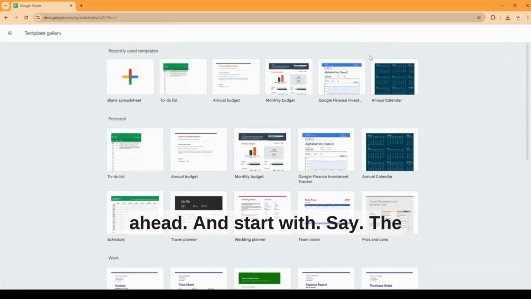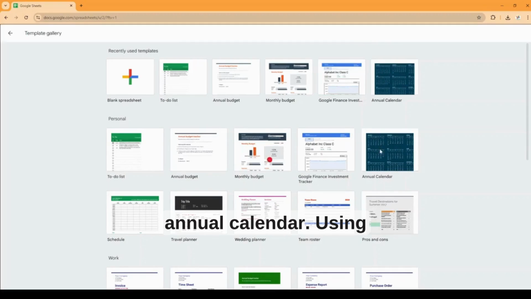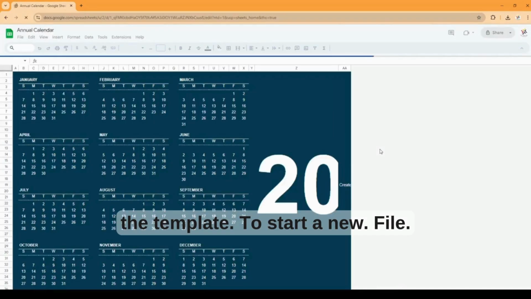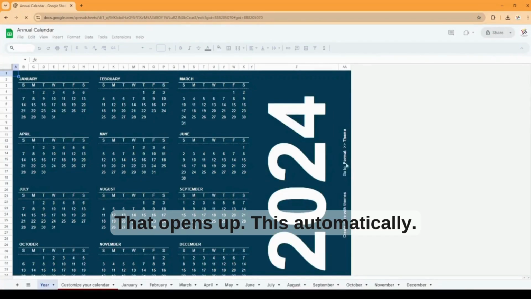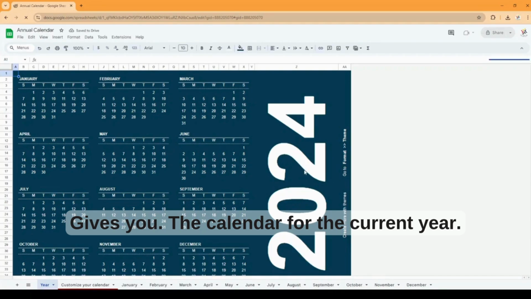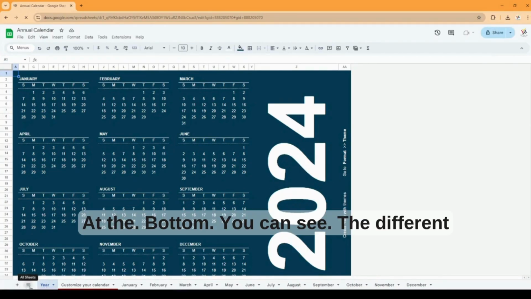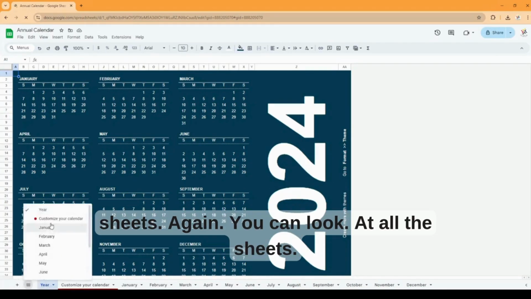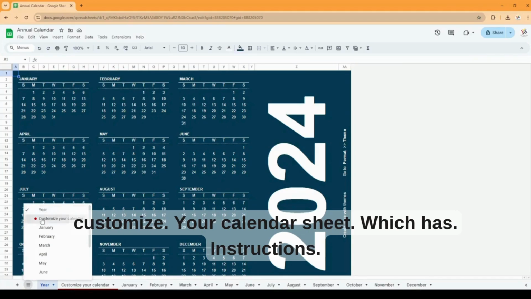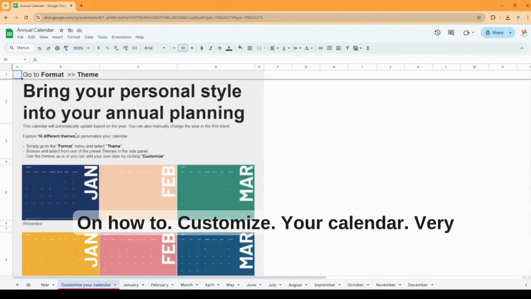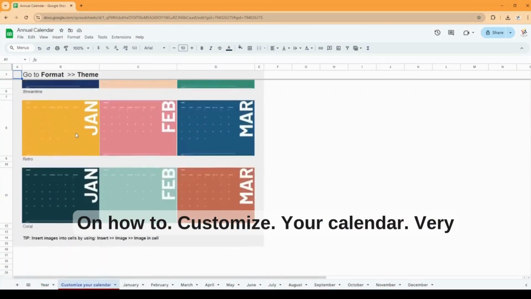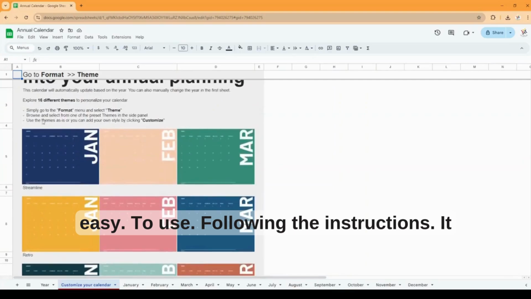Let's go ahead and start with, say, the annual calendar. Using the template to start a new file that opens up, this automatically gives you the calendar for the current year. At the bottom, we can see the different sheets. Again, you can look at all the sheets. We're currently in the year sheet. We can move to the customize your calendar sheet, which has instructions on how to customize your calendar. Very easy to use. Following the instructions, it tells you what to do.